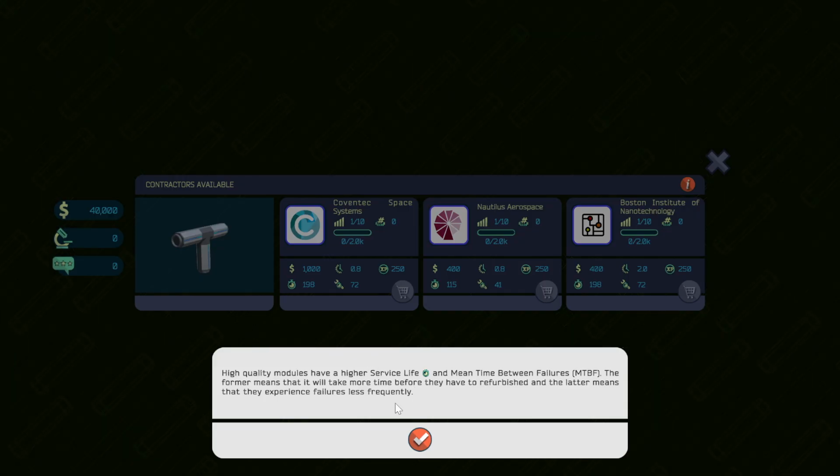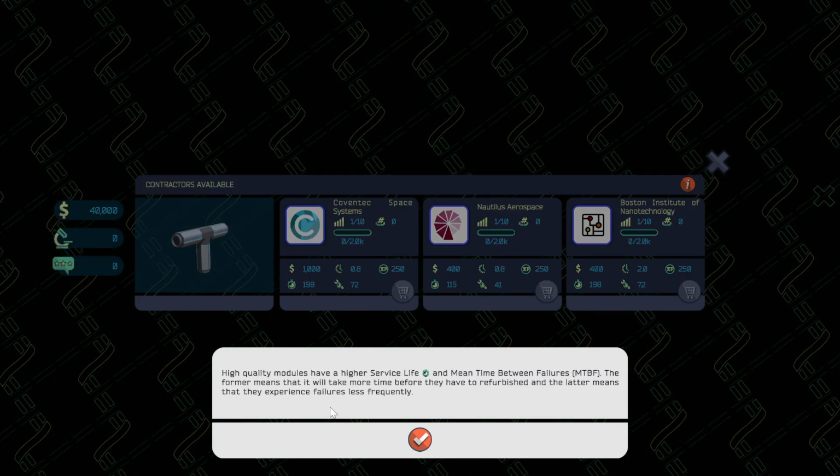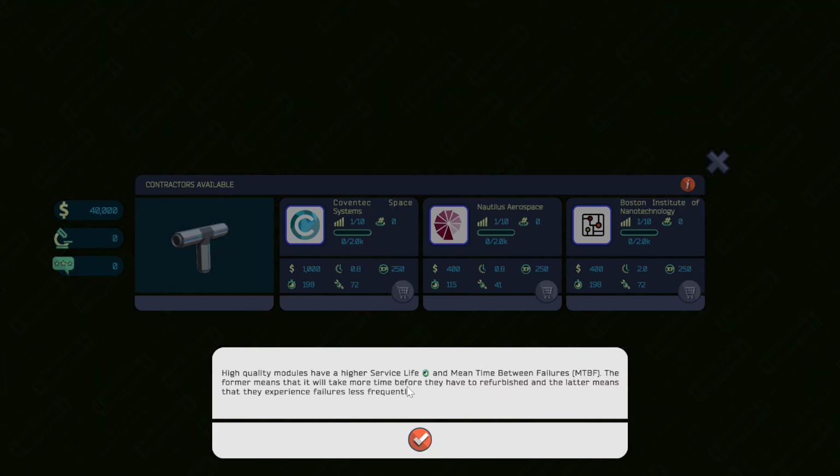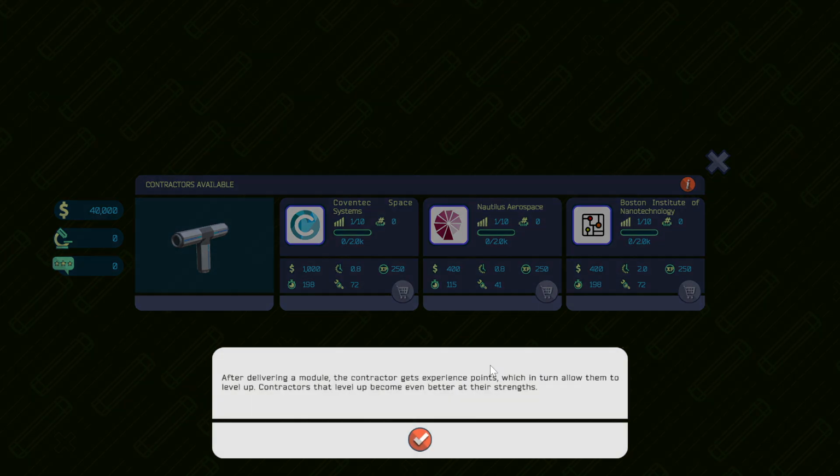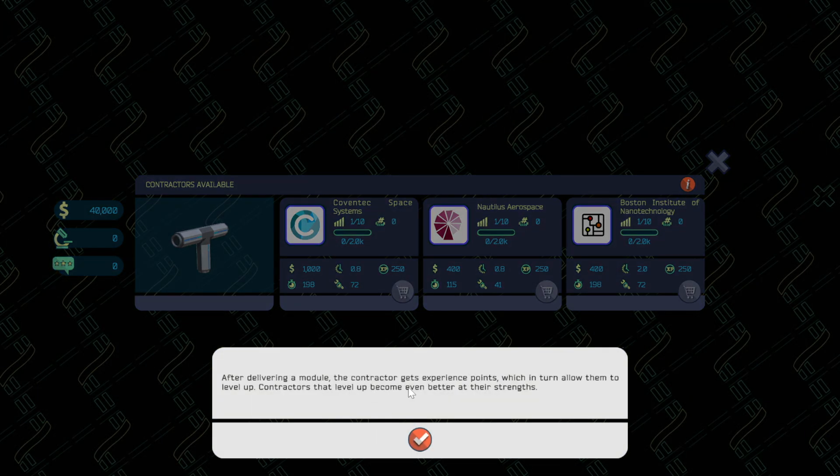High quality modules have a higher service life and mean time between failures, MTBF. The former means that it will take more time before they have to be refurbished. I guess there's a B missing. And the latter means that they experience failure less frequently. After delivering a module, the contractor gets experience points, which in turn allows them to level up. That's interesting. Contractors that level up become even better at their strengths.